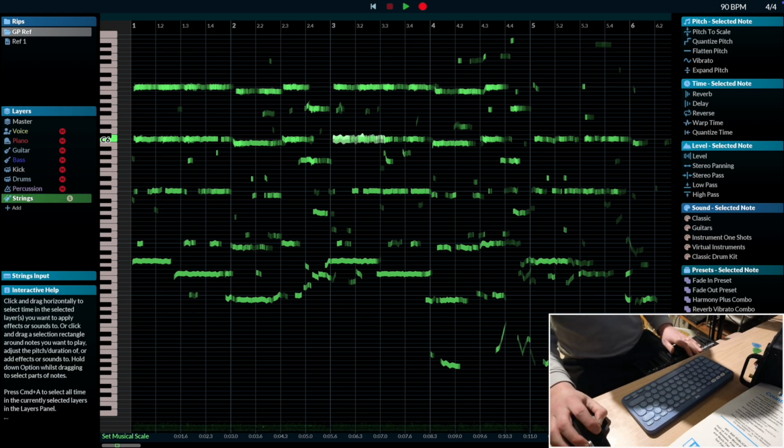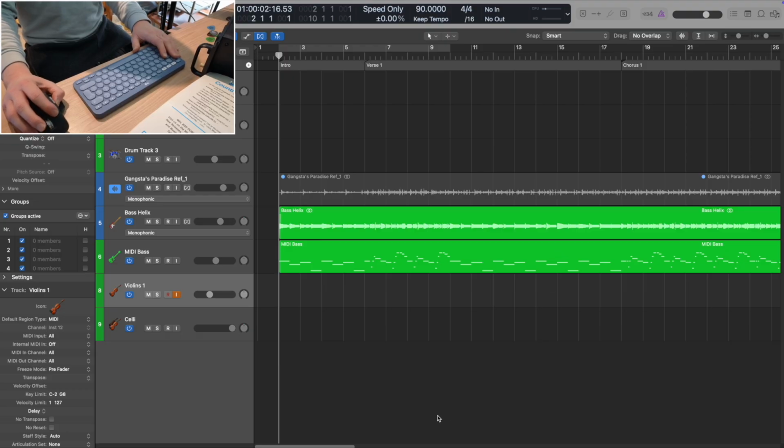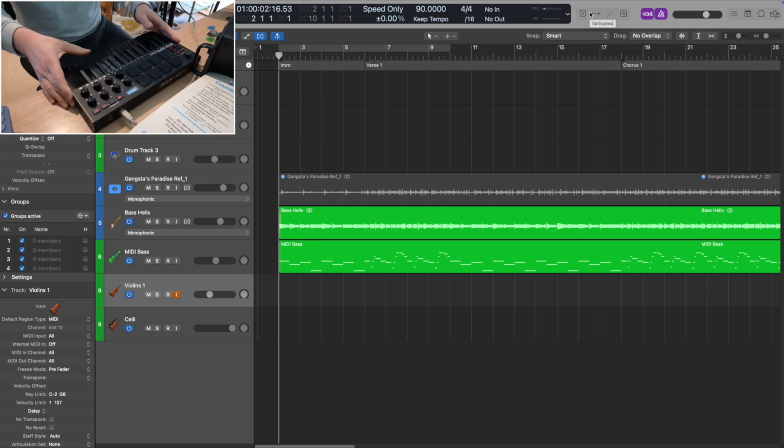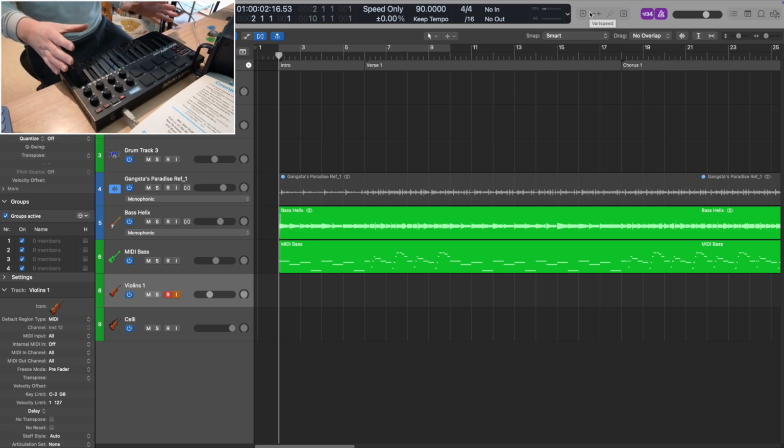So let's jump back into Logic. I'm now going to arm the violin track for recording, set up a 4-beat count in, turn on the metronome, and I'll also move this MIDI controller so that it's in a better position for viewing. Now let's hit record and see if we can play this part in.